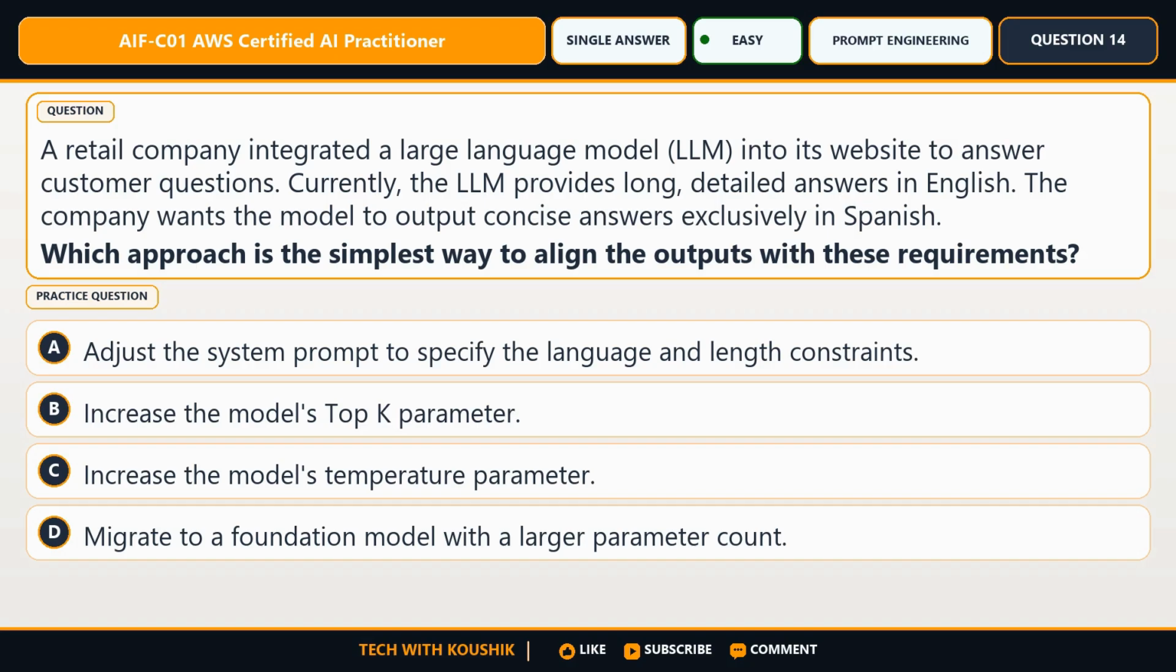Focus on which option satisfies the complete requirement. Option A. Adjust the system prompt to specify the language and length constraints. Option B. Increase the model's top K parameter. Option C. Increase the model's temperature parameter. Option D. Migrate to a foundation model with a larger parameter count.